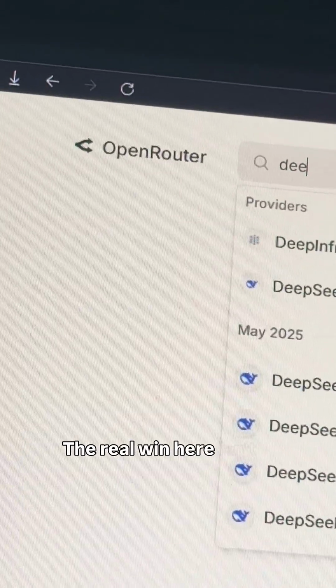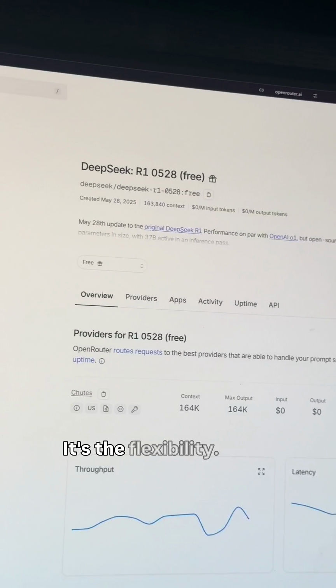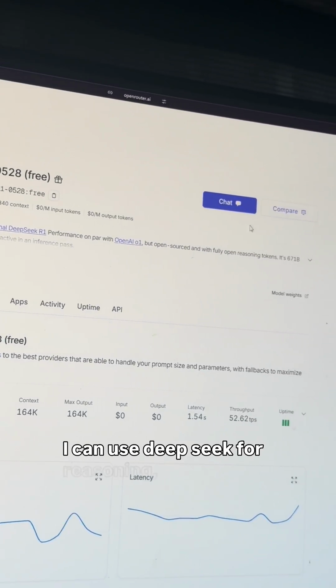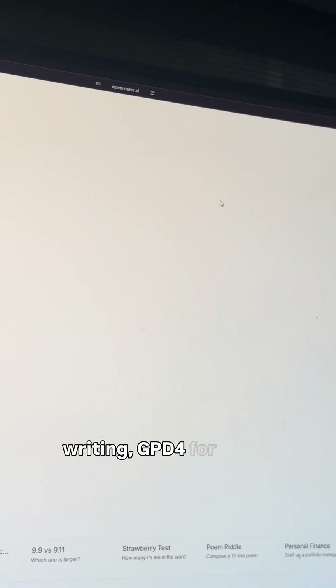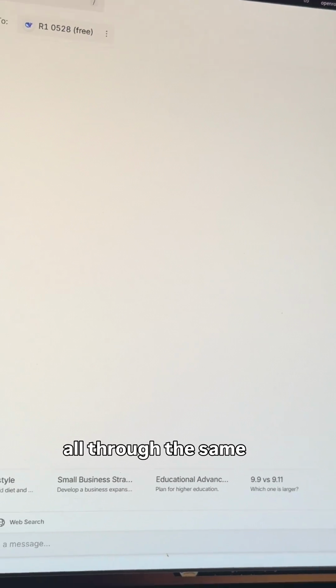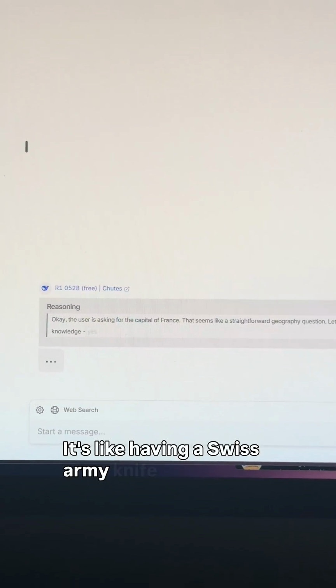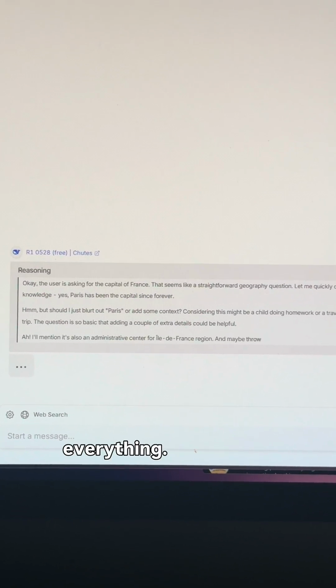The real win here isn't just saving money, it's the flexibility. I can use DeepSeek for reasoning, Claude for writing, GPT-4 for general tasks, all through the same integration. It's like having a Swiss Army knife instead of buying separate tools for everything.